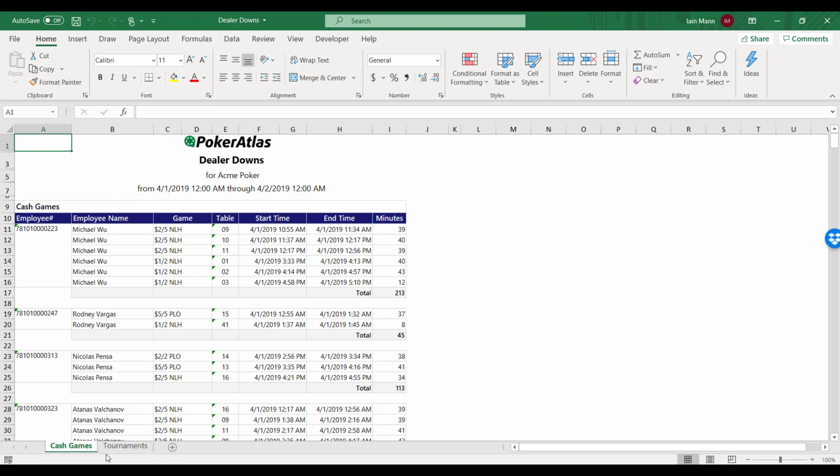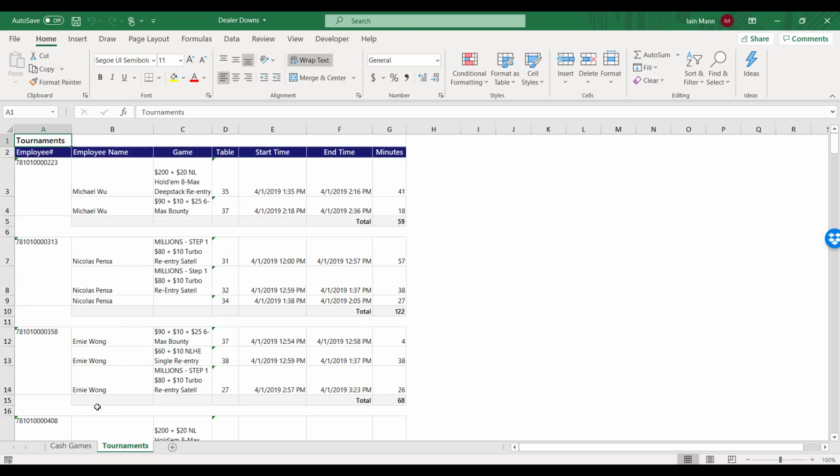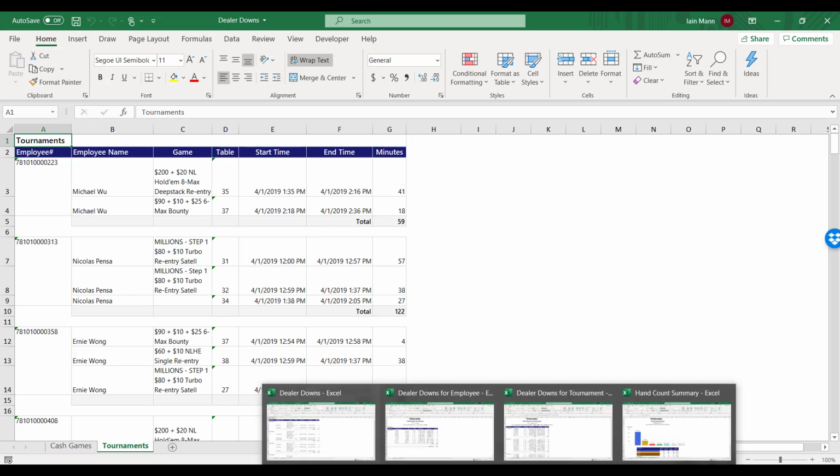If you want to see the tournament downs, click the Tournaments tab at the bottom, and you will see that they're sorted again by employee. Once again, you will see employee number and name. Game will now list the event they dealt, followed by what table they pushed through. Finally, you will get start and end time, as well as total minutes for each down.